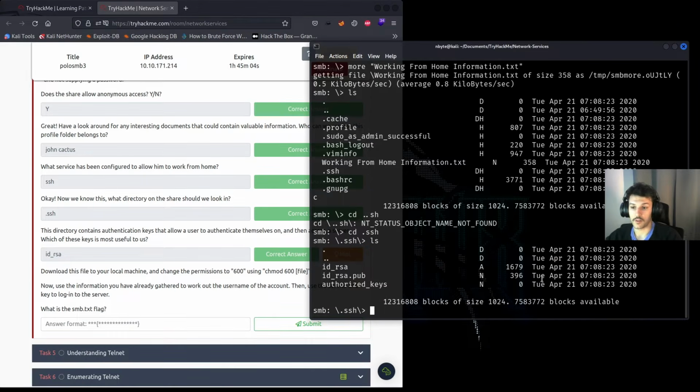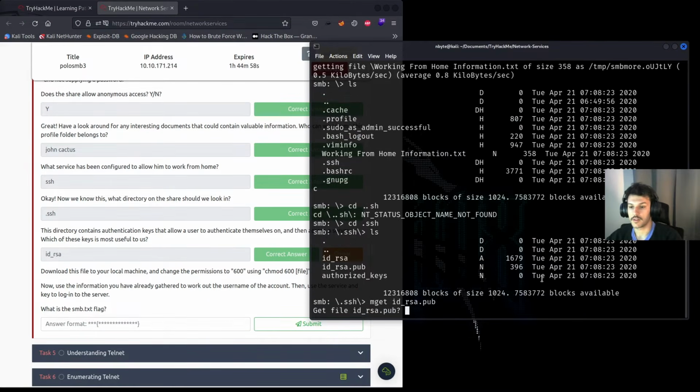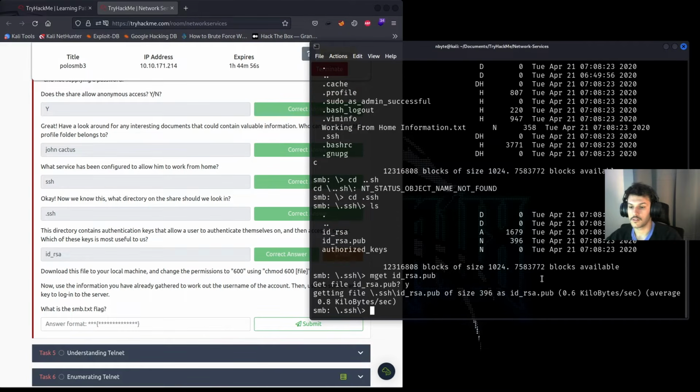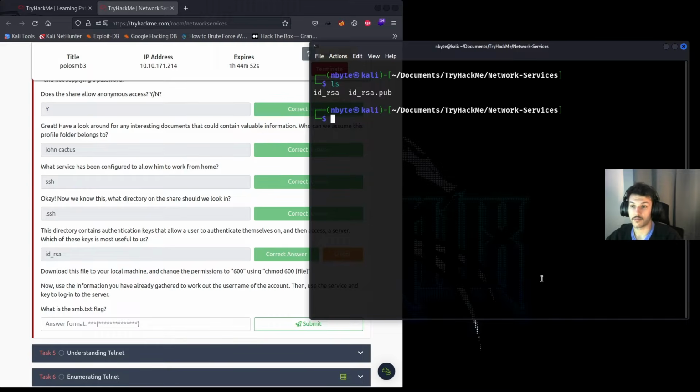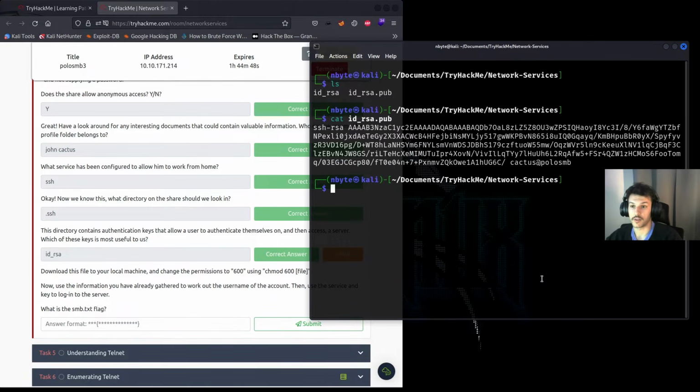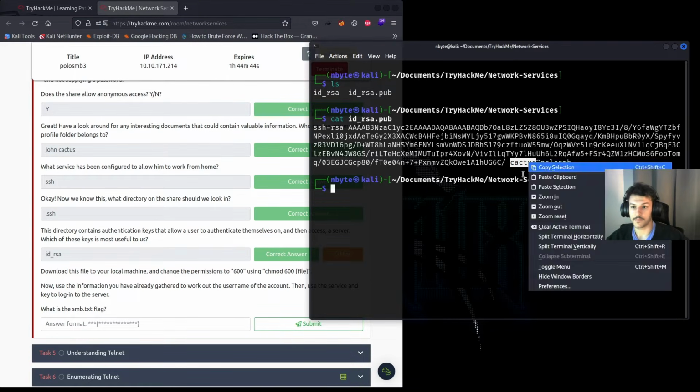We'll also have to go ahead and grab the public key too, so do wget id_rsa.pub, hit yes, and then exit back out of that. So now we see that we do have both files, and then to find the username, we can just read out the public key file, and we see that it's cactus. So that will be our username.